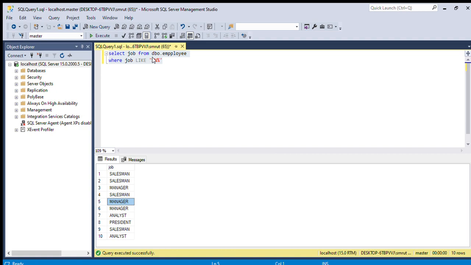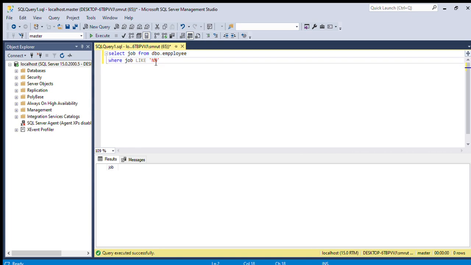What if we want, if any word starts with n, return me those results? We can use the letter first, then a percent sign. That means it starts with the letter, and after that any number of characters can be present. You can see there is no word that starts with n. Let's give an example, S. So you can see salesman starts with S, so the result came.